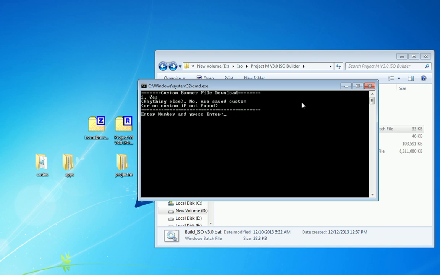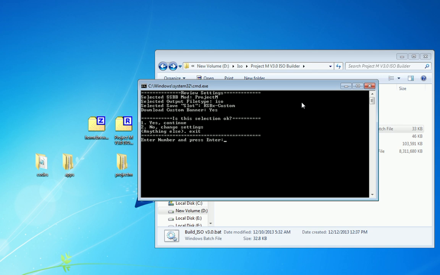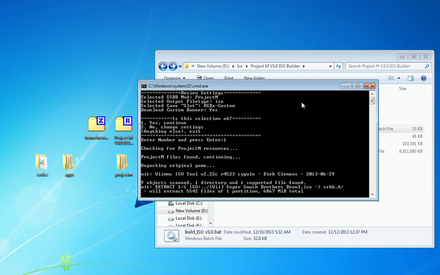Custom banner download, you have to say yes, even though there isn't one. So just say yes here or else it'll crash. And then if this is okay, yeah, it's fine. And then you go through this, and this takes a while. There will be an error message popping up about a missing DLL, but just hit okay and it'll continue as normal, and that's it. That's how you set up Project M on Netplay.